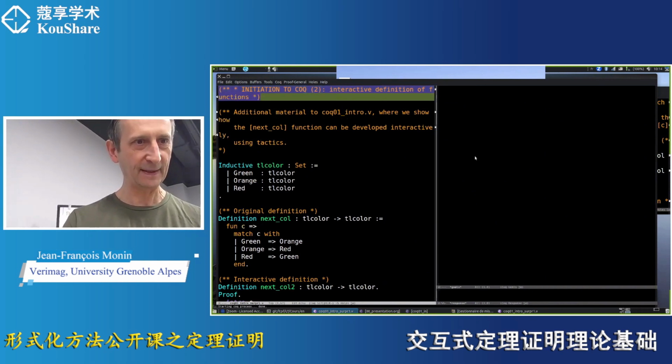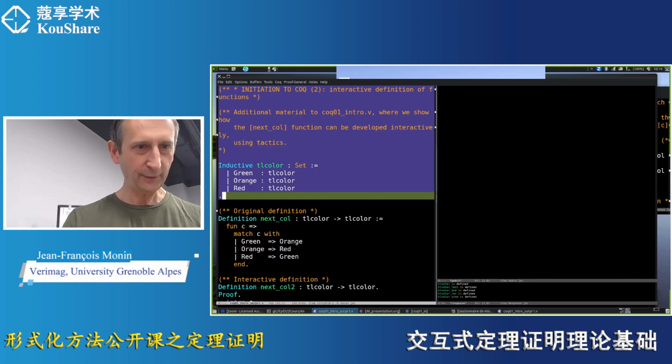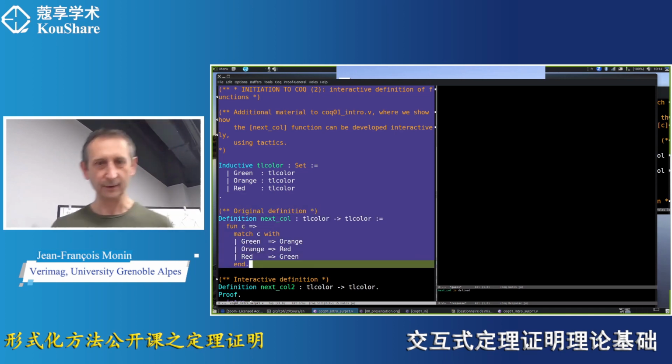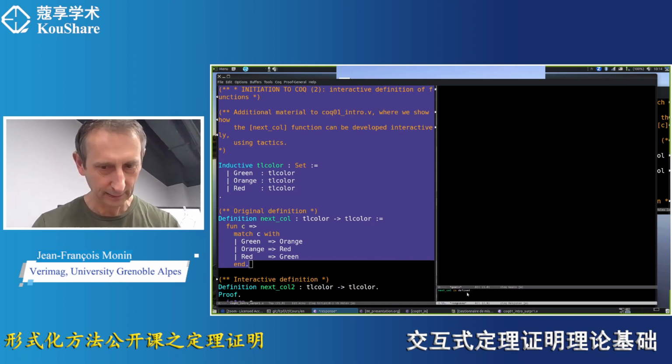So I take the same example, colors. You know this example. And now the definition you already know, next color. Nothing new until now.